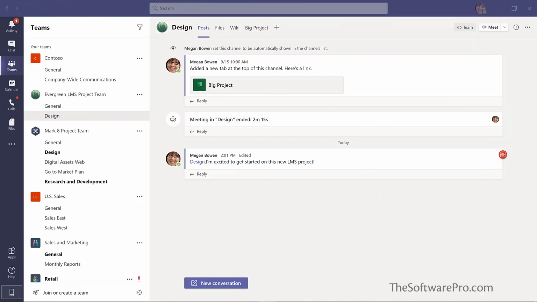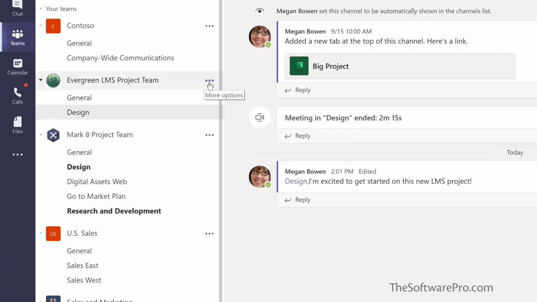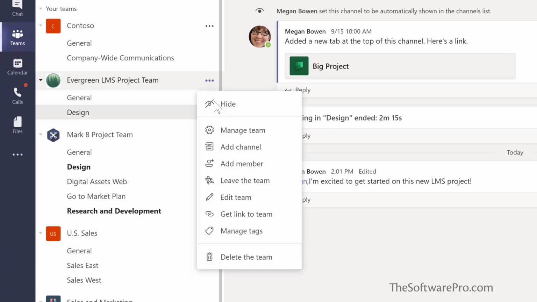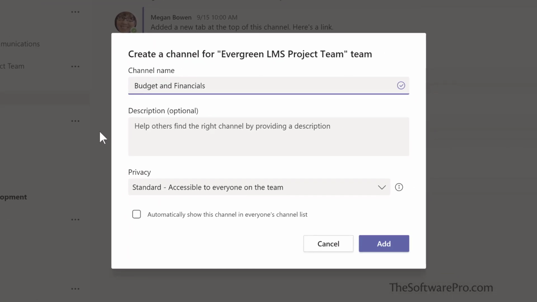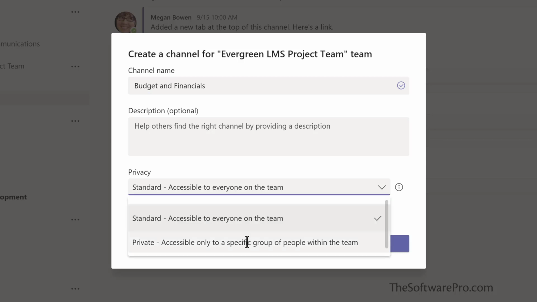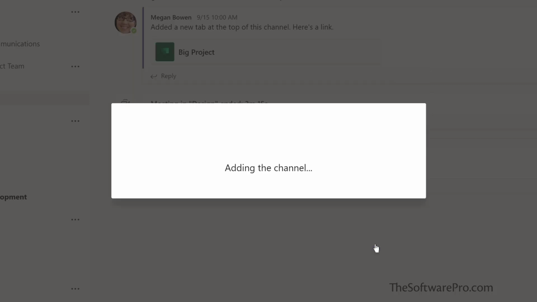We create it like a regular channel. To create a private channel, we'll simply go to More Options and choose Add Channel. The steps are the same as other channels within this team. The difference is changing the privacy. Here we'll change this to private and pick Next.